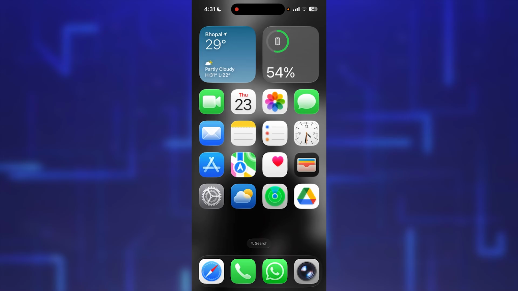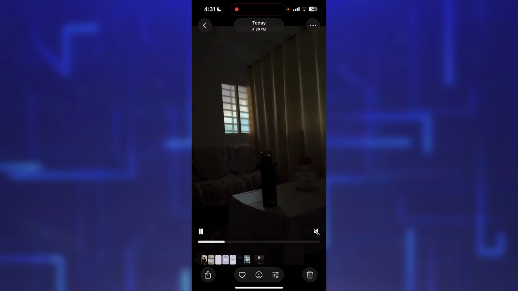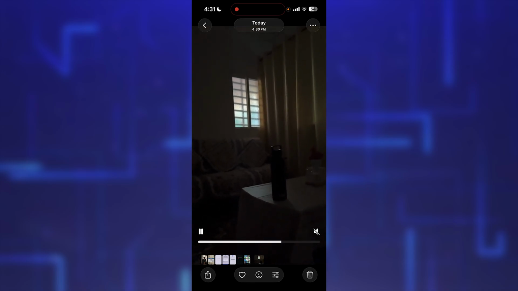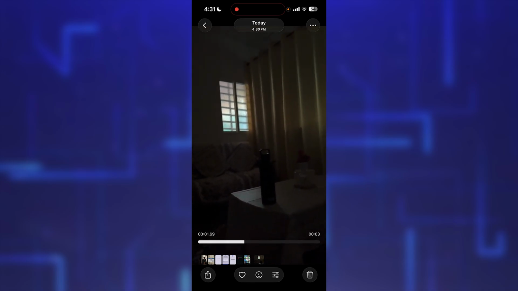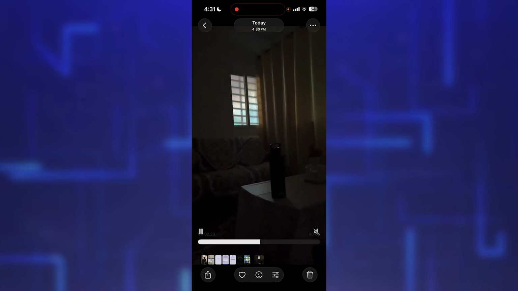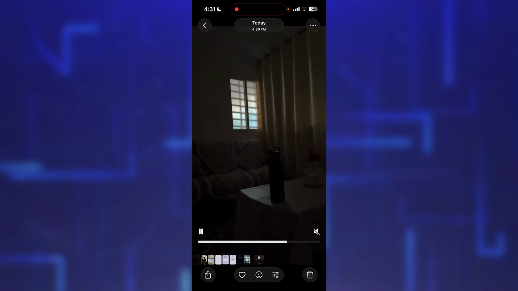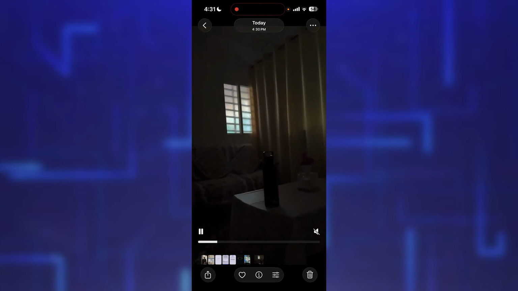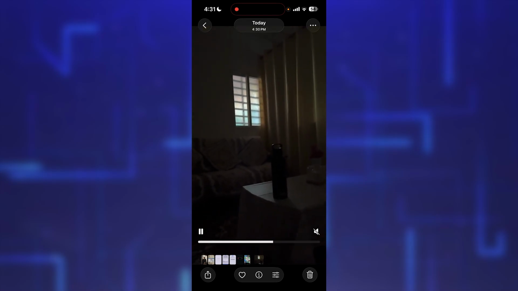Now in order to do it, you first of all simply need to open that particular video on your Photos app. For example, this is the video. Currently you can see it's in slow motion, and the timestamps are in microseconds. So in order to fix that, simply click on the settings option right there at the bottom of the screen.